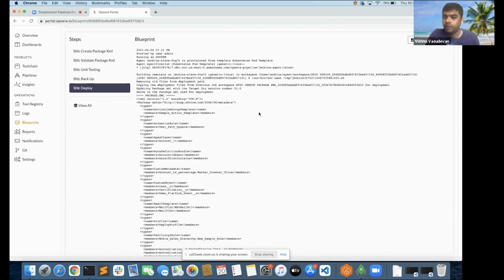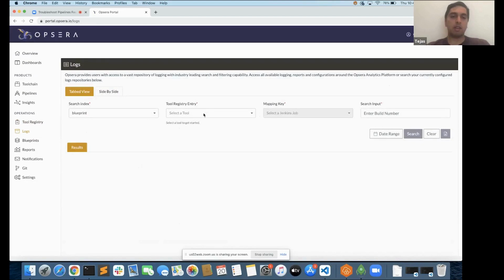Tejas, if you can show me the Jenkins pipeline correlation, right? The comparison in the logs section. One thing that we have is the tool registry. So being able to bring in your own Jenkins is an option. So I think this particular one, the one I use. And if we select a Jenkins job, so I ran a test job yesterday.